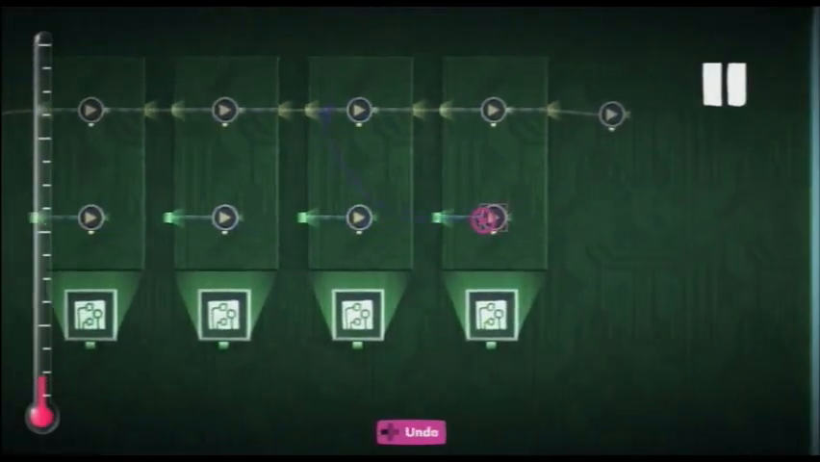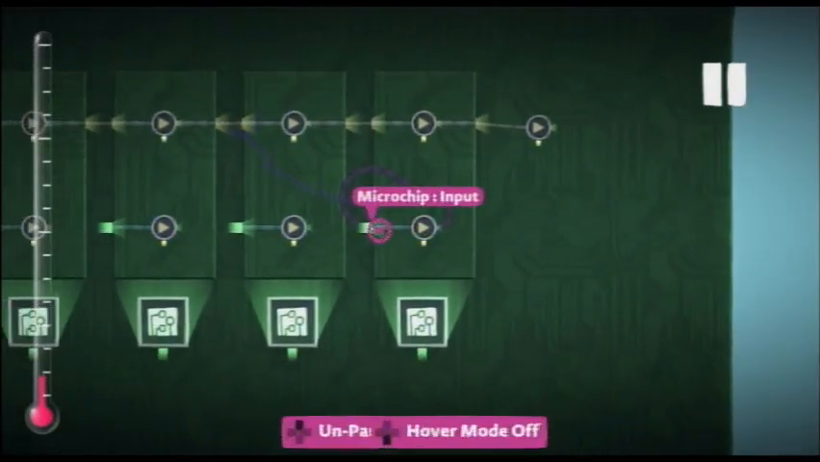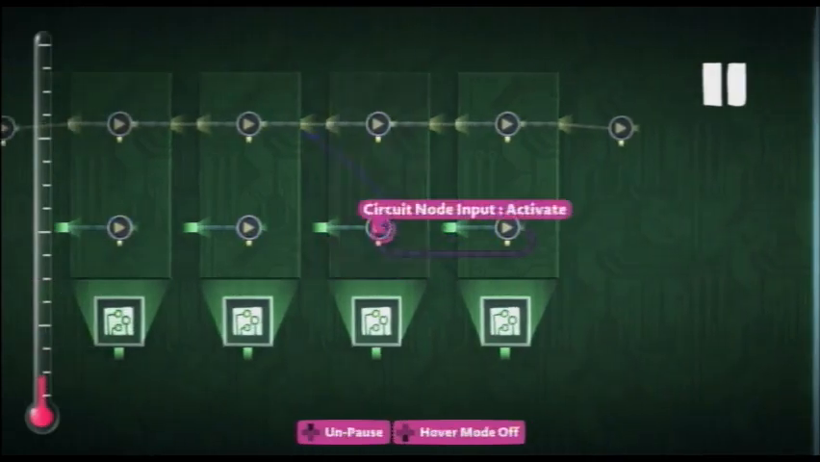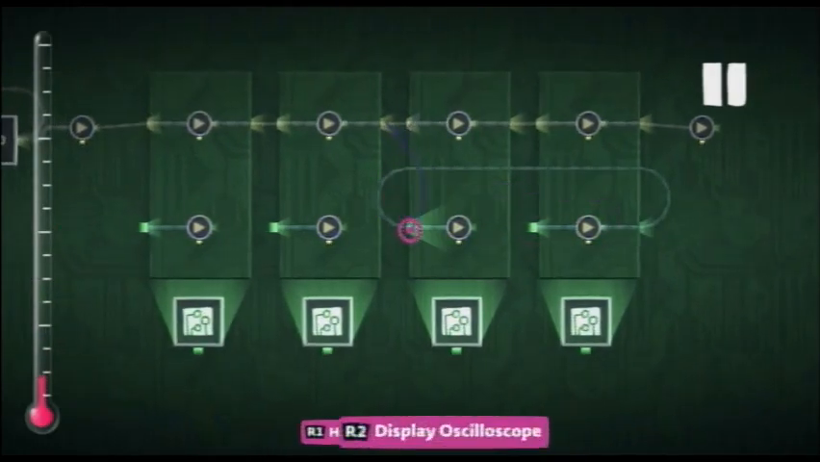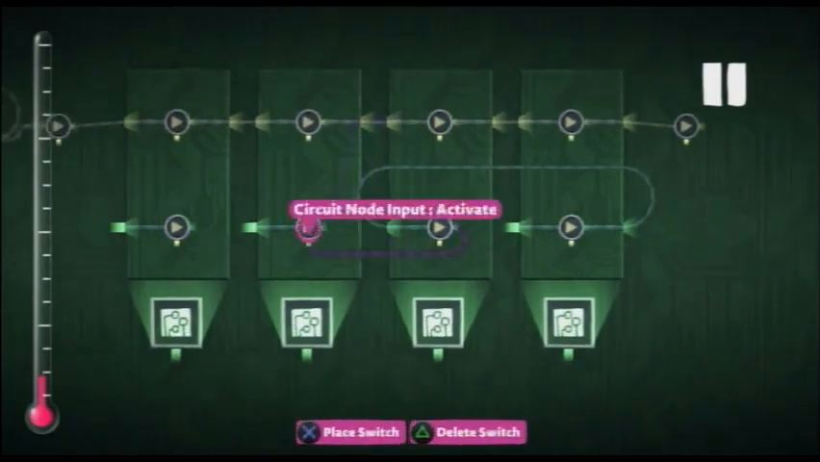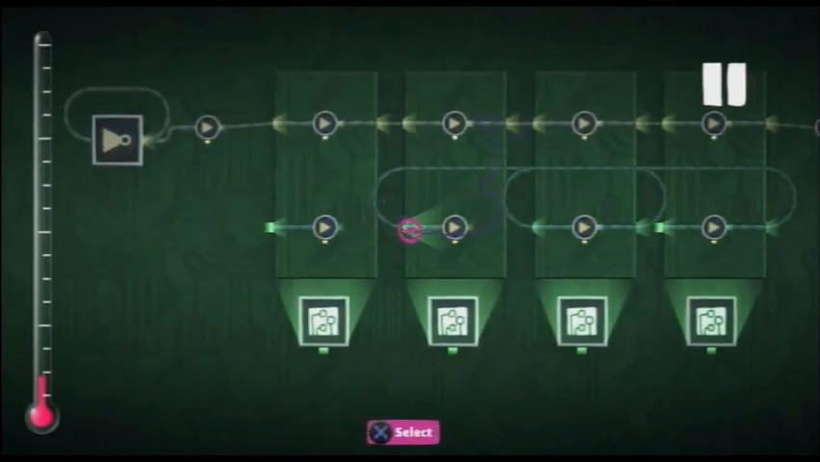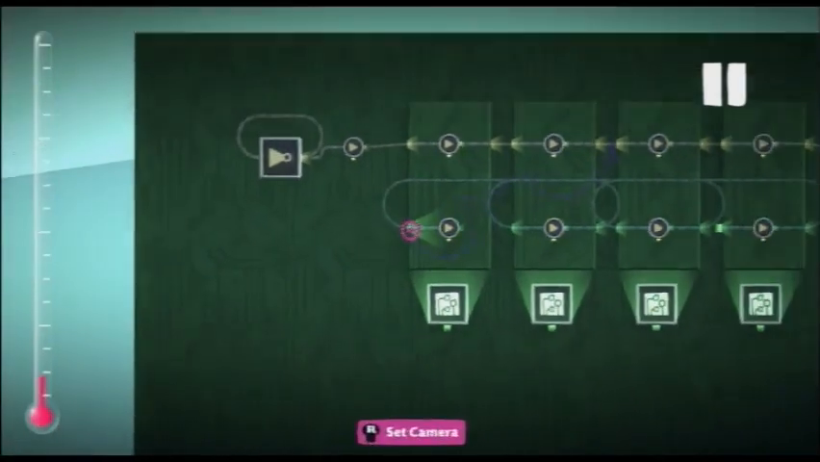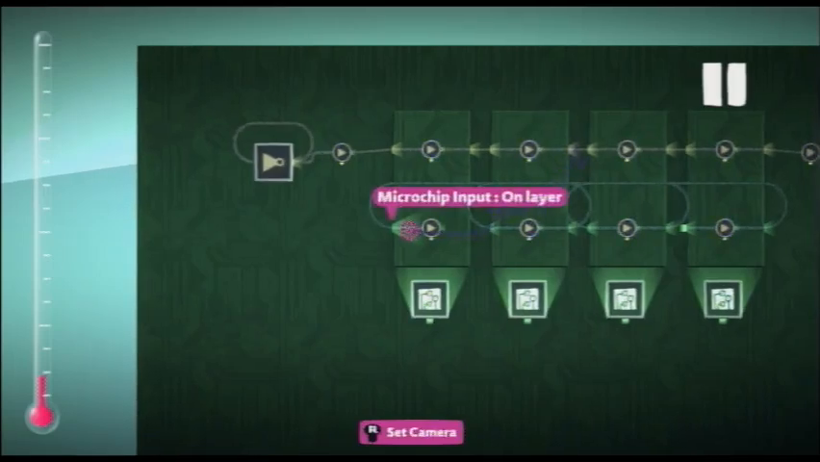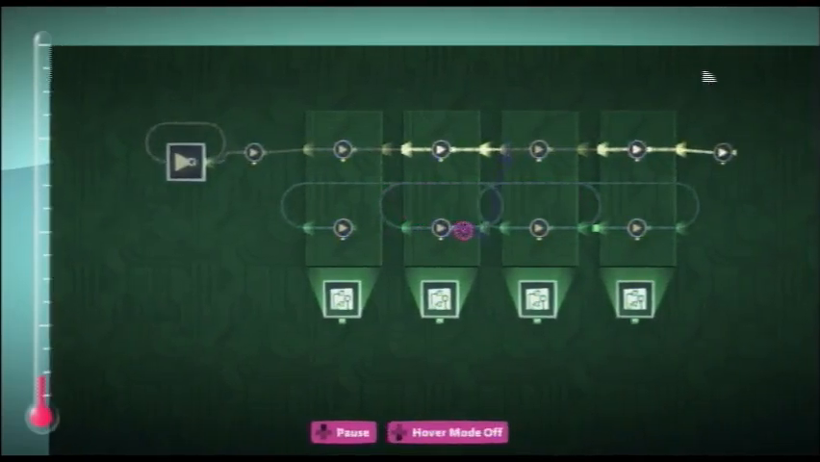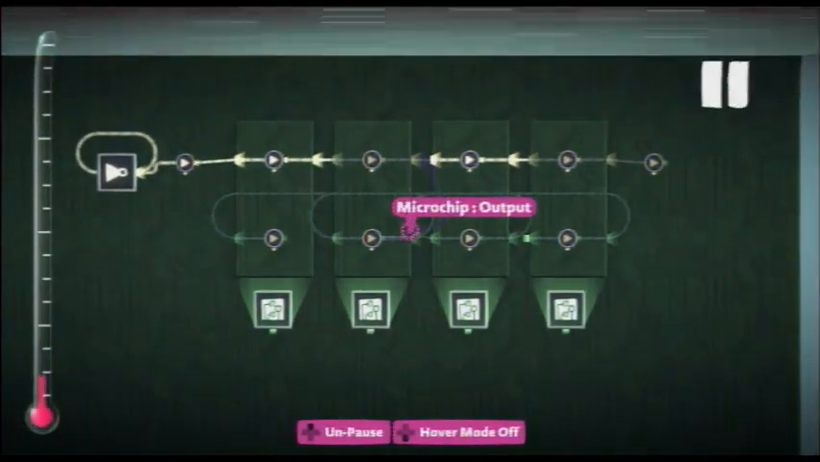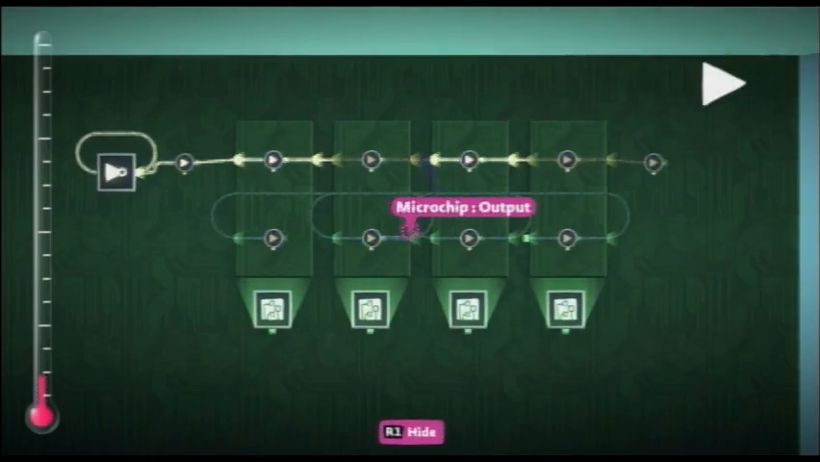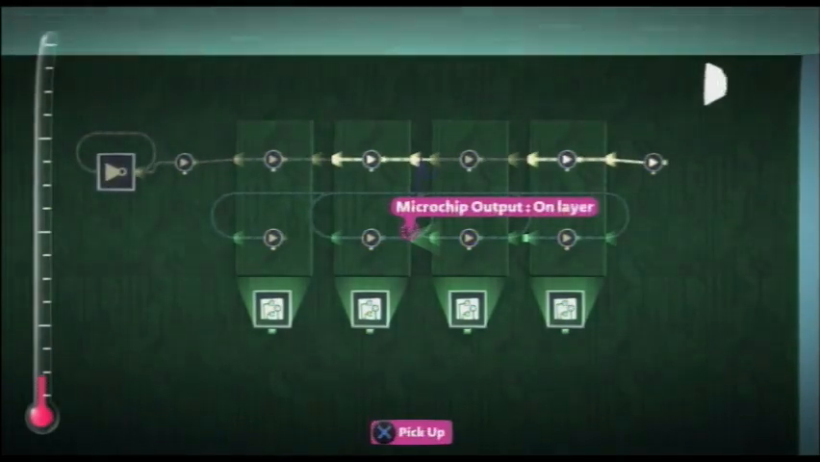Now, we can change this by taking the output of the last microchip and plugging it into the input of the microchip before it. And same thing with that microchip, and the microchip before that. As long as you created them all in a left to right order, when you unpause and then repause, you will see an alternating pattern. See?